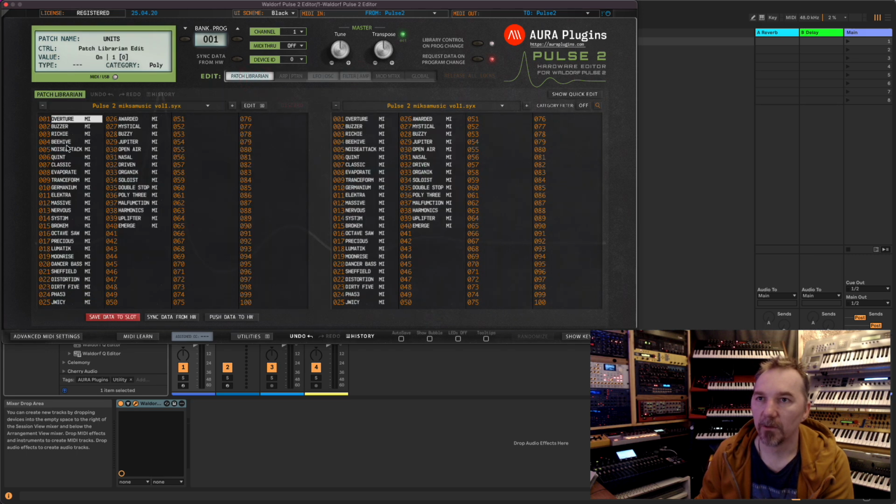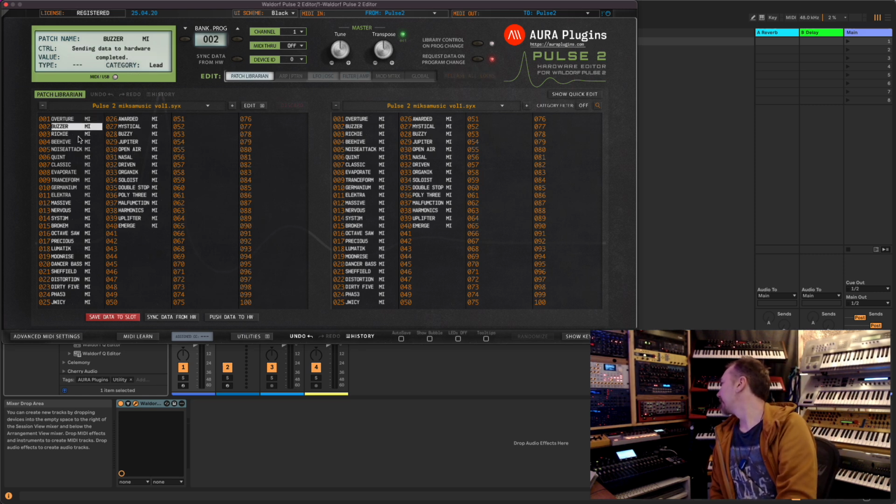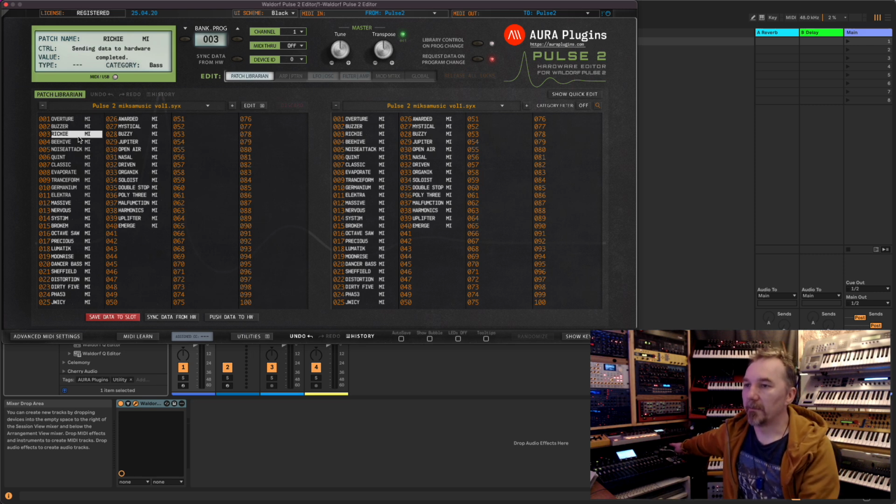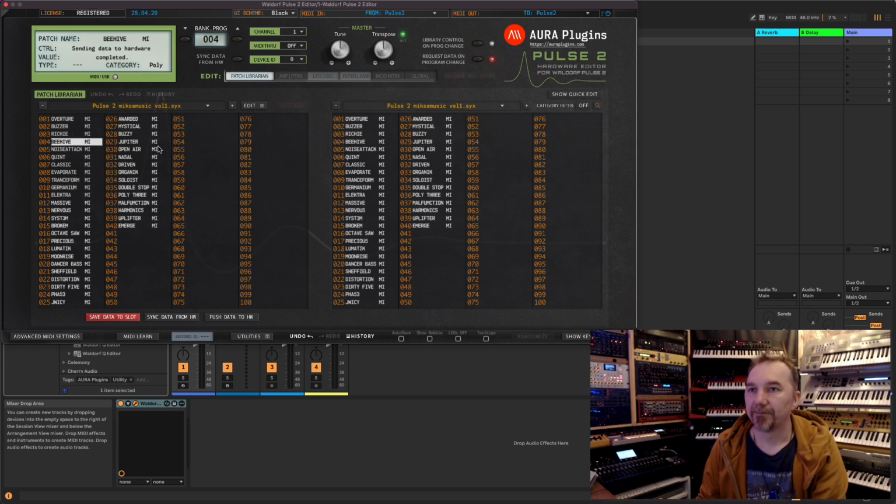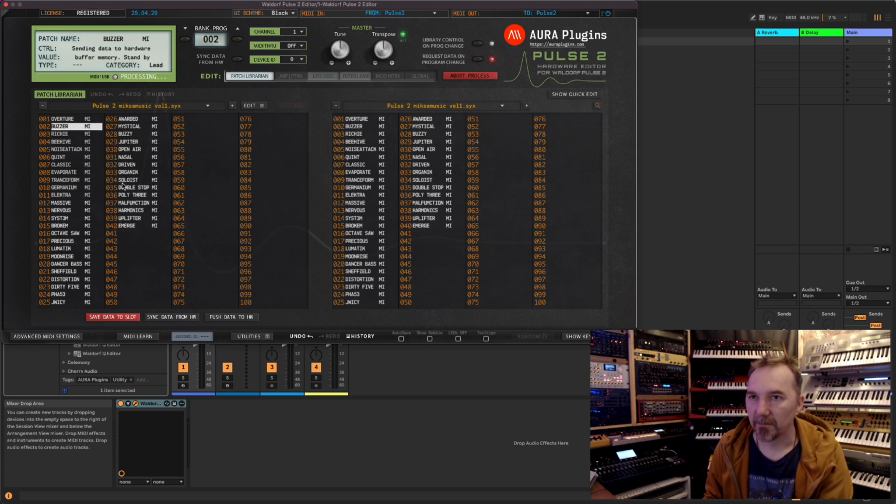And there is a whole new librarian which is a lot better. We have a shift click option to choose multiple items at once, and basically double click and you send the program to your Pulse. I'm not sure if you can see it, but the LED is blinking when data is coming in. And you can use computer up and down arrow keys or left to right arrow keys to browse through the presets, as long as you are on top of the librarian view.